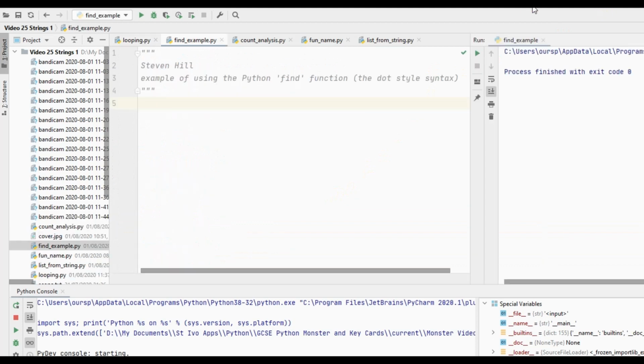Okay, so let's move on. I want to show you how we can use the string related Python find function to find the location of a particular character in a string. It gives you the index value where that character is found. And this bit here, guys, where it says the dot style syntax, if you've been through previous Python monster videos, you'll know what that means, but I will go through it briefly at the end of this demo. Okay, so let's make a start.